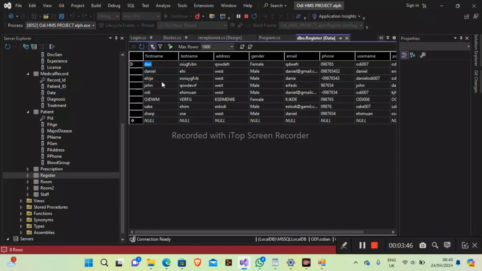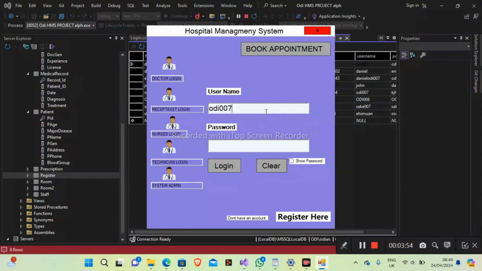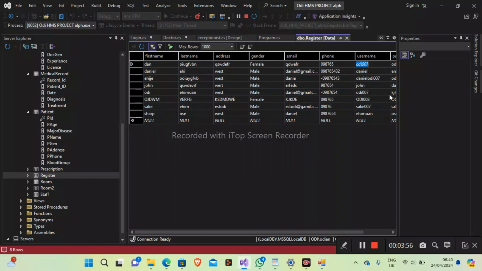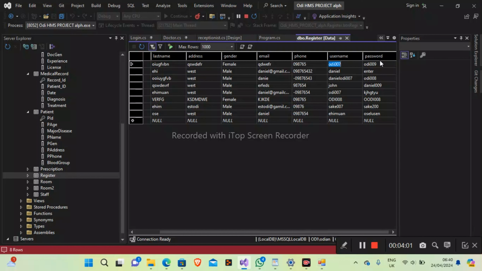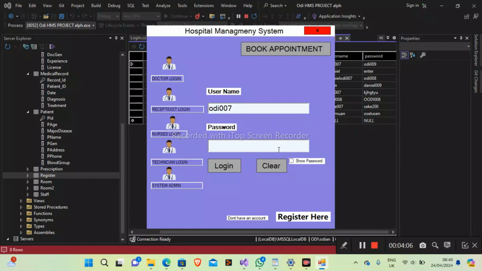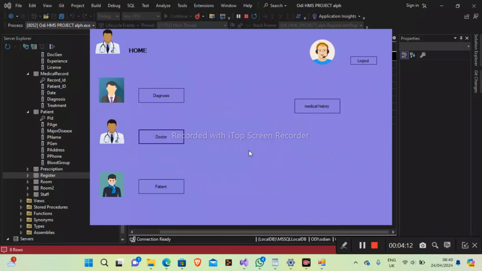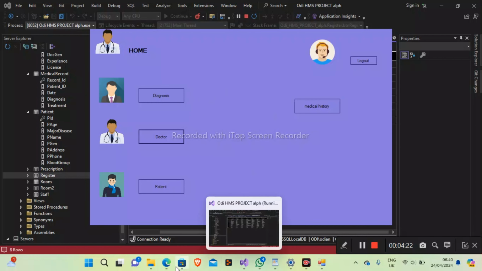So yeah, so this is it. So let's say I take one of the usernames, paste it here, and then I take the password, and then I click the nurse icon here to log in successful. So now the nurse can log into the system, and the first page that they will come across is the home page.